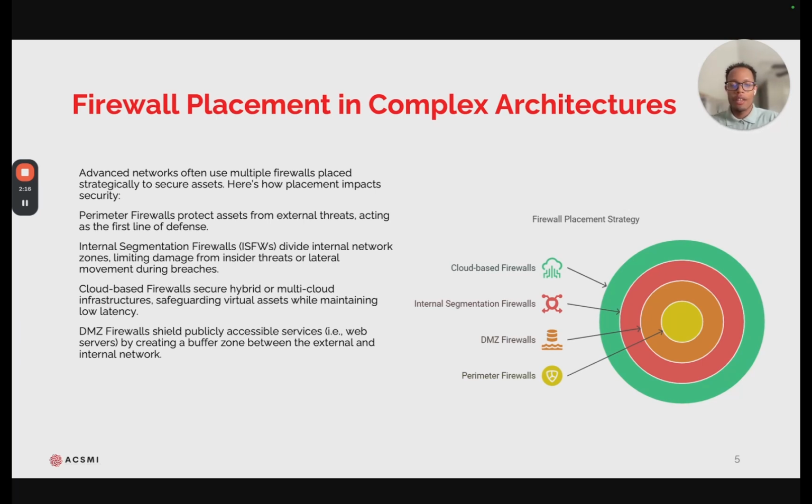Then you have the DMZ firewalls. Now, this is going to shield these public services. A lot of times you see web servers just sitting in DMZs. It's going to create that buffer zone between the external and the internal, but you're still able to shield these accessible services because they are public or client facing.